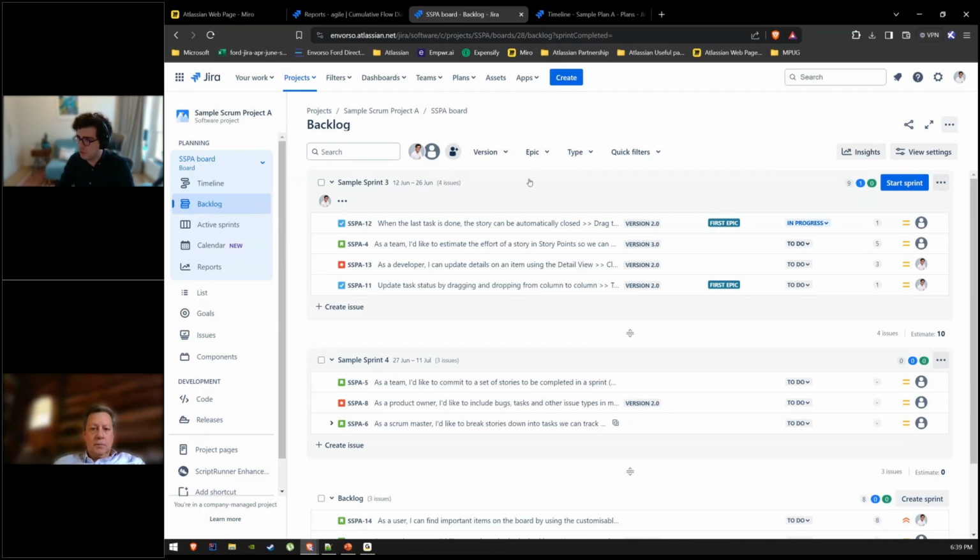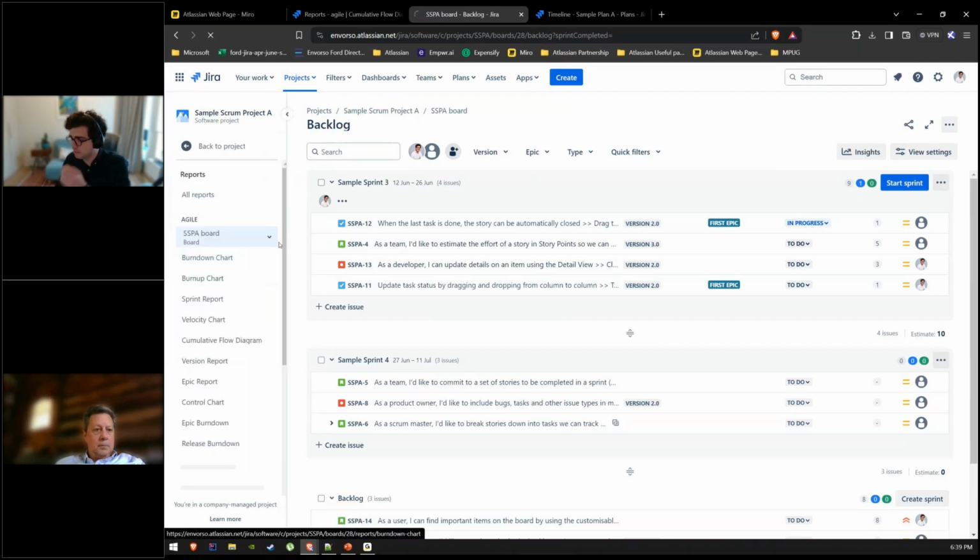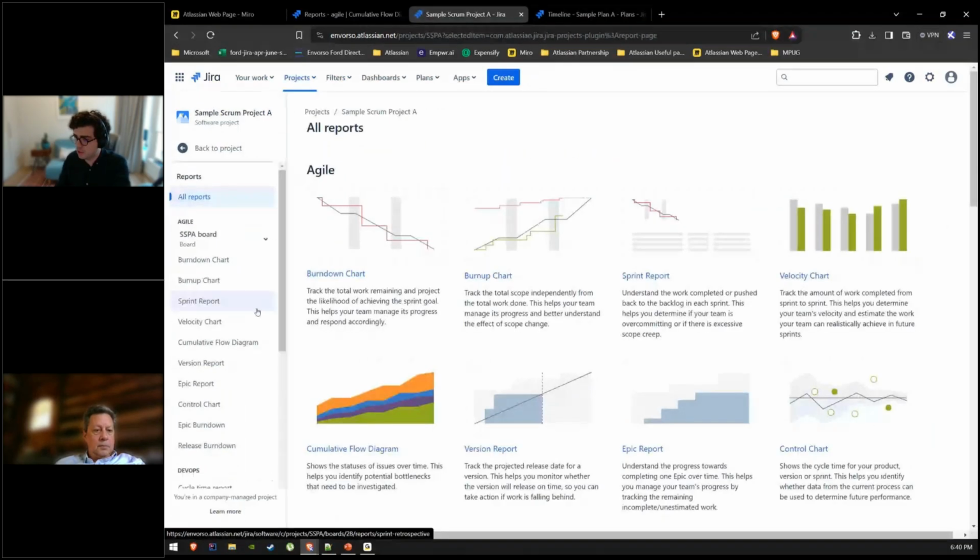So if I look here, we already have 1, 2, 3, 4 items planned for the next sprint. Is this enough? Is this too much work or not enough work? Well, with Agile, you just need to look back at previous experiences and learn from that. And I'm going to go quickly to a report called the velocity chart.